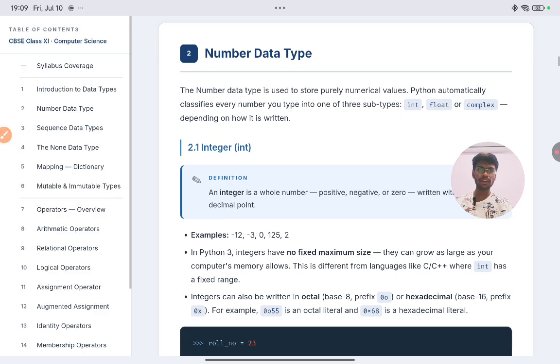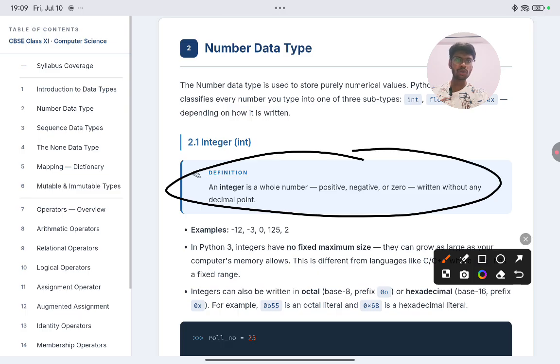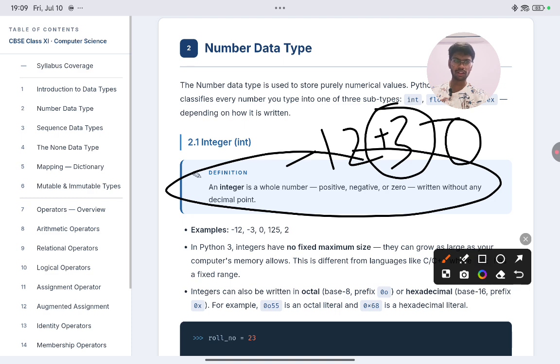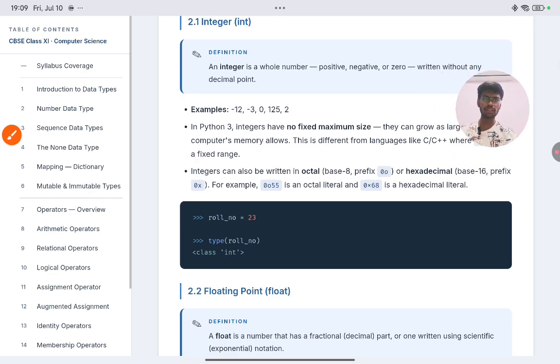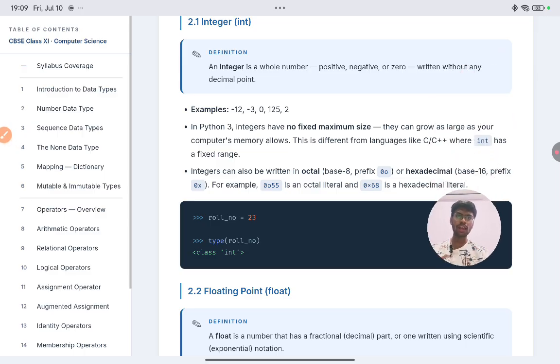There's the number data type. Let's first start with the int data type, the integer. It's a whole number, it may be positive, negative, or 0, without a decimal point. There may be minus 12, maybe positive 3, maybe 0, anything. If it is without any sign, it is by default positive, we know that. In Python 3, the latest version of Python, integers have no fixed maximum value. They can grow as large as your computer memory actually allows. But in different languages like C and C++, int has a fixed range. It will only store from minus this to plus this.